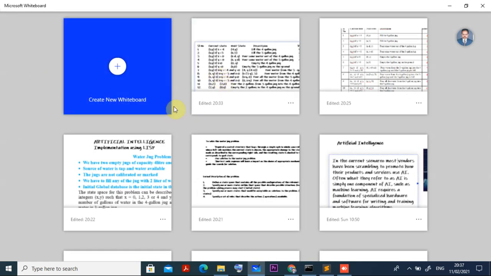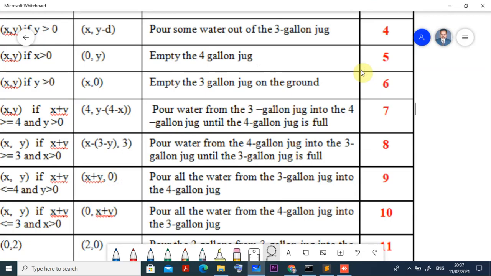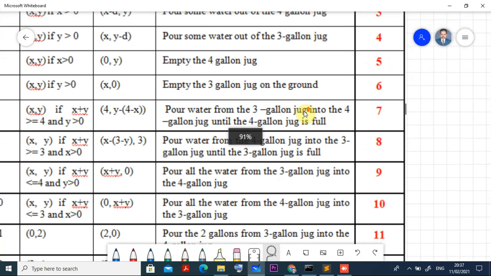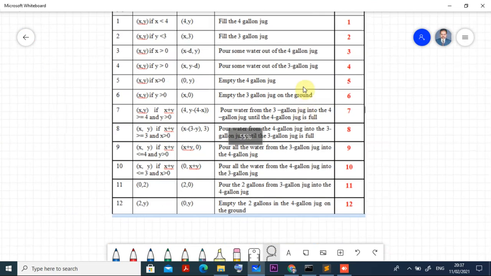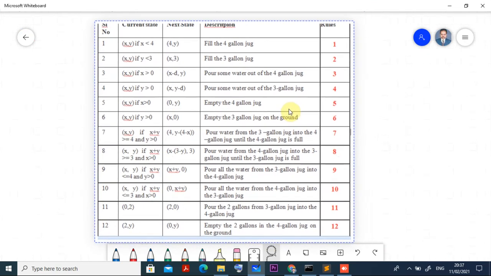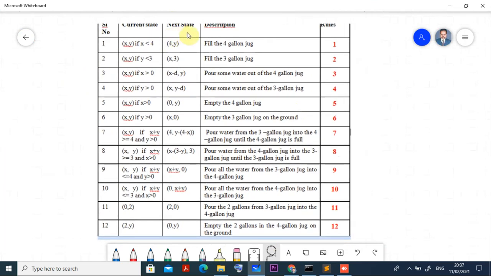The rules I put here in a tabular manner. Here you can clearly see what the rules are. So I just minimize everything. These are the rules we have here. Serial number, current state, next state, description, and the rules, all the things are there. All 12 rules I have clearly written here, so there is no need to read them again.